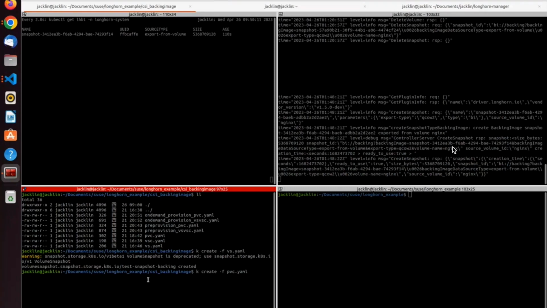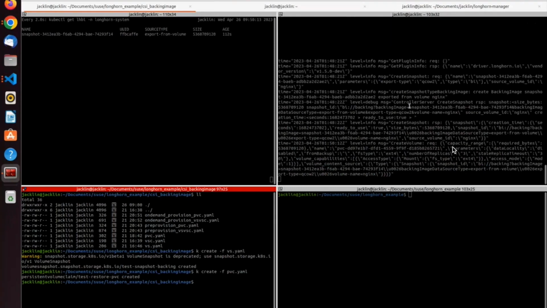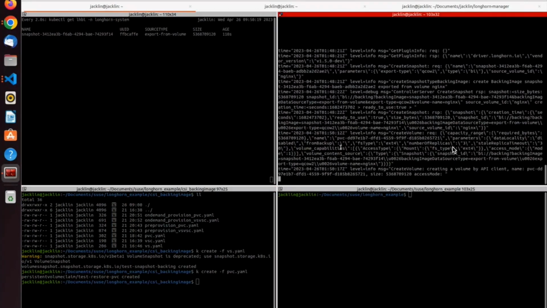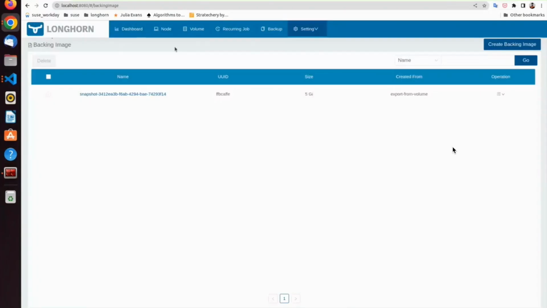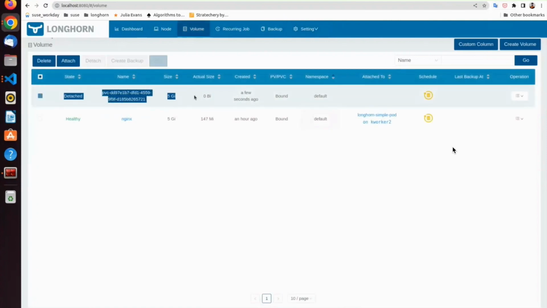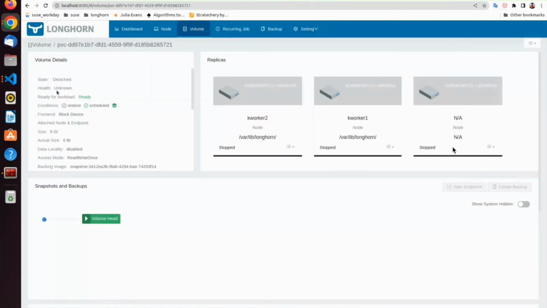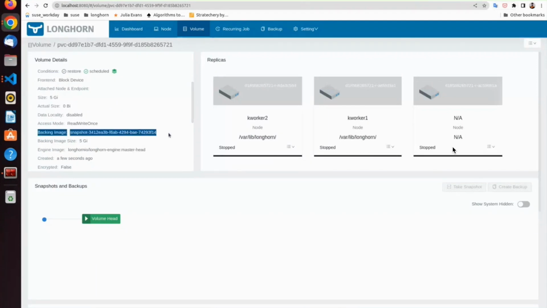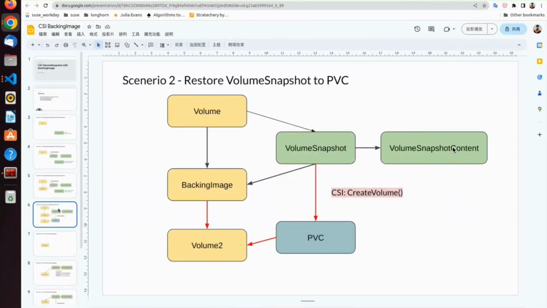You can see here that it is creating the volume, and then we can see there is another volume created, and you can see from here the back image. Yes, it is indeed using the back image we created previously. The CSI created a snapshot with UID, and this is how you restore the volume from a volume snapshot with back image. This is the second scenario.